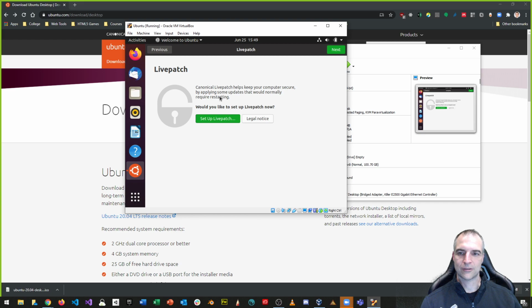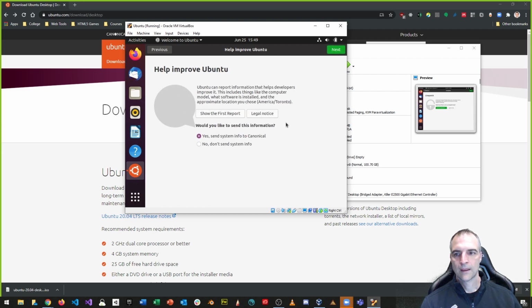Livepatch. Canonical Livepatch helps your computer be secure by applying some updates that would normally require restarting. Would you like to set up Livepatch now? Highly recommend. I'm not going to do it here. I'm just going to click next. Help Ubuntu improve. You can give feedback. I don't want to send my system info.